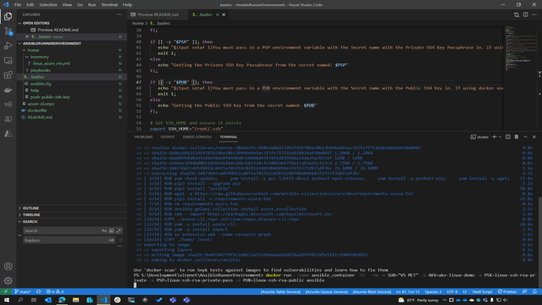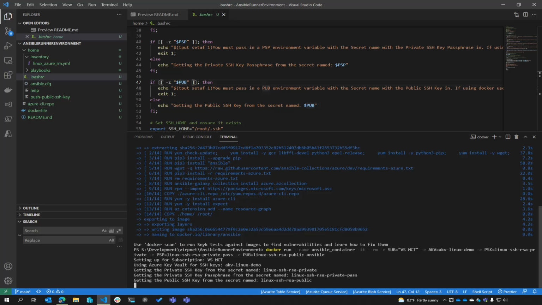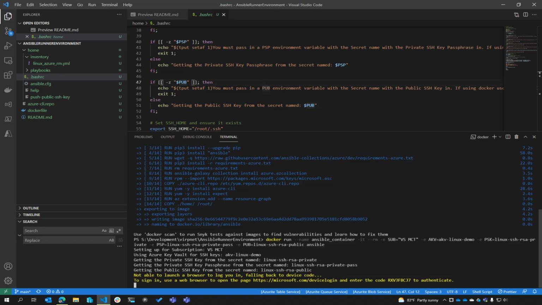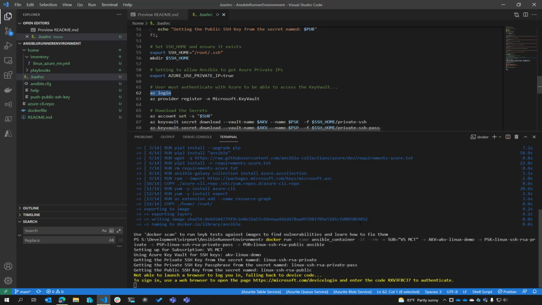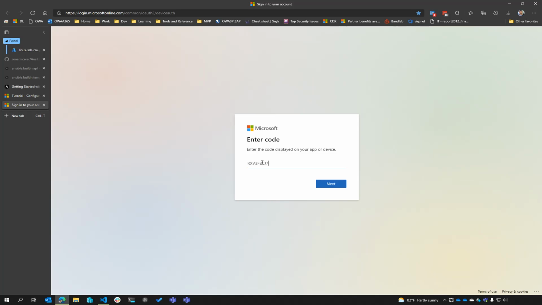Okay, so let's see if this is even going to work. It's echoing out some things there. It's saying it's got the subscription okay. We're basically just verifying the variables were passed into the script okay. It's telling us where we're going to get the private SSH key from, that name, that name, that name. And now you can see this is where the AZ login is being called. So we can now use this code. I'm going to pull up my device login link.